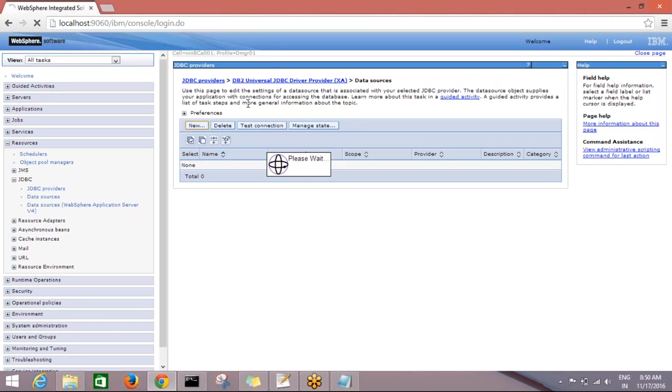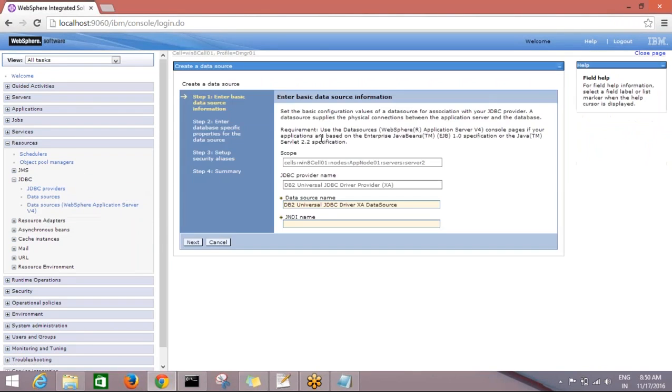What is the difference between this data source and the left side, under JDBC, where we have data sources and data sources for WebSphere Application Server? Both are the same. We can create in two ways: either go with the provider or we can click on data source also. Both are the same. These two options will go to the same page.